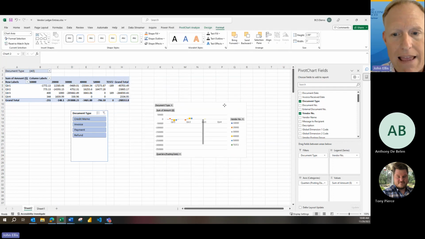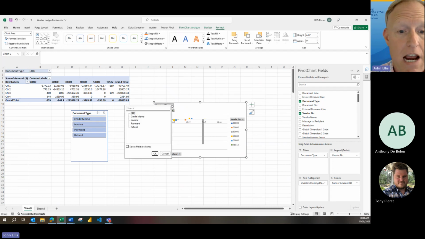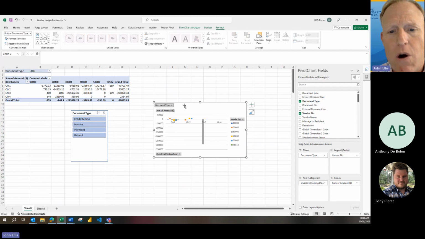Now, at least at first glance, this looks all well and good. We've got our bars. We've got a legend over here on the right for vendor number. We've got our dollar values here on the far left. And if we didn't want to use the slicer, I could hit the document type here and do the same type of filtering. But I want to take this one step further.